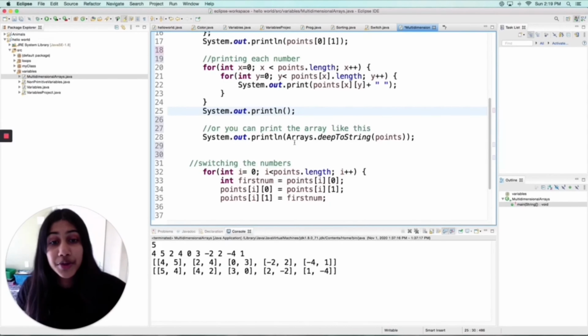There's another way that you can print the array, and this is a very easy way. All you have to do is put Arrays.deepToString.